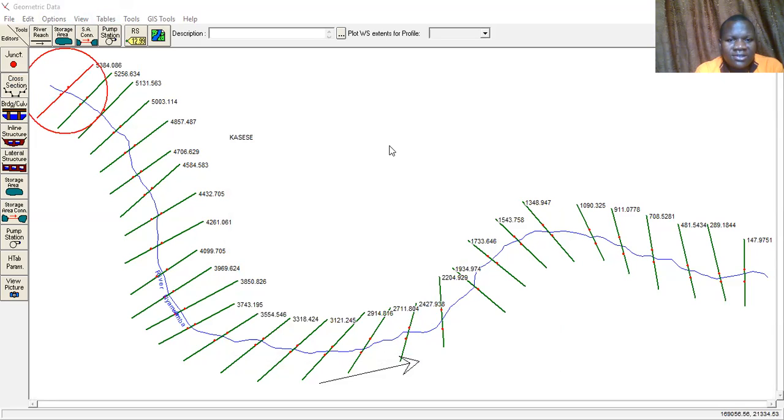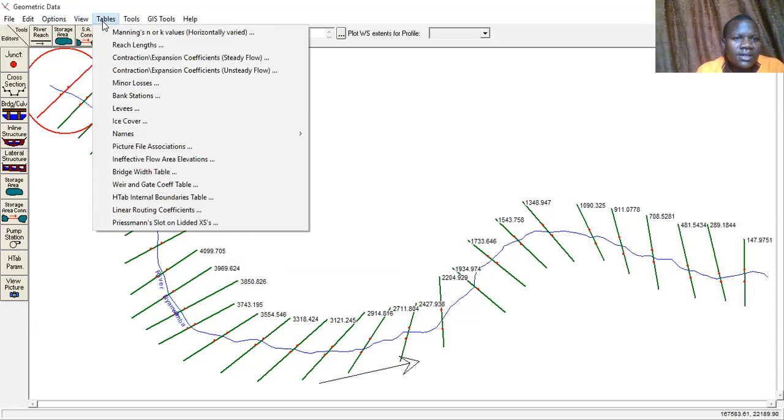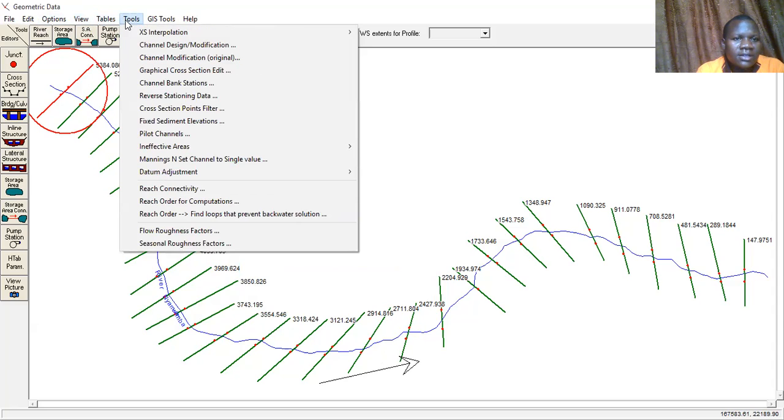You can also see here, they say Manning's values. In case you want to look for them, you can display the information table for Manning's values. When you click here, it takes you to the HEC-RAS manual. So that is fine, that's good. With this, we are actually done with some small edits here.